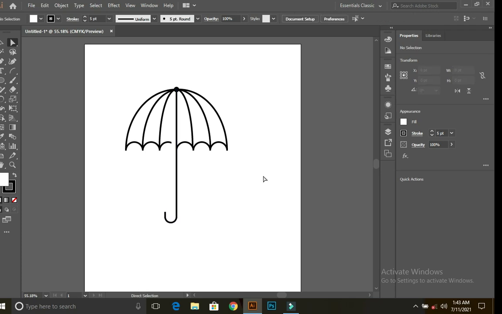Now you can see this is a perfect umbrella we have made in Adobe Illustrator. It's very easy. We just use one ellipse shape and the pen tool. So you also try to make these kinds of shapes with the help of the pen tool and the shapes.